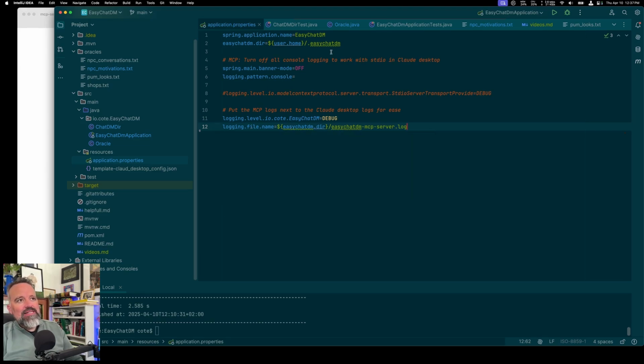And what I do is I create a little dot directory just in my home directory that I'm going to start storing things. And you can see I've declared that in the application properties, because this is a Spring Boot application, which I probably should have mentioned. But you just turn on logging for my package files, the Easy Chat DM. And then I put the log file in that directory.